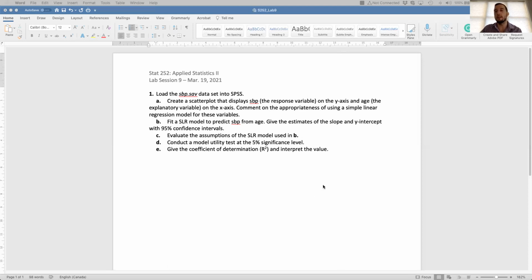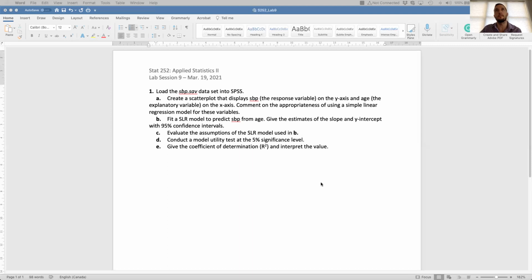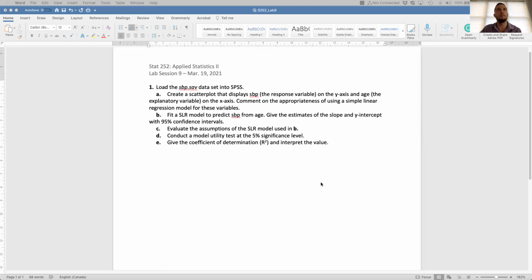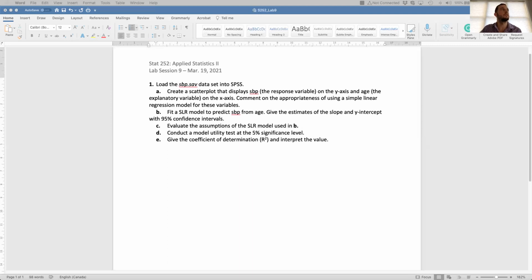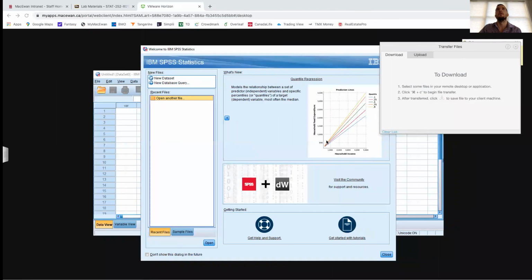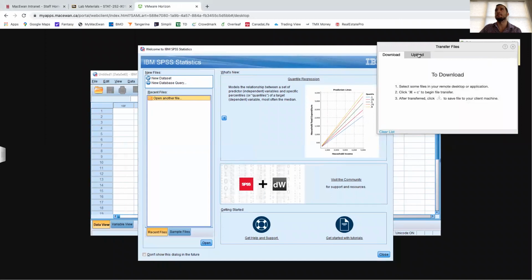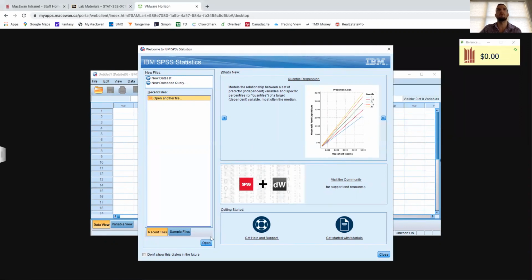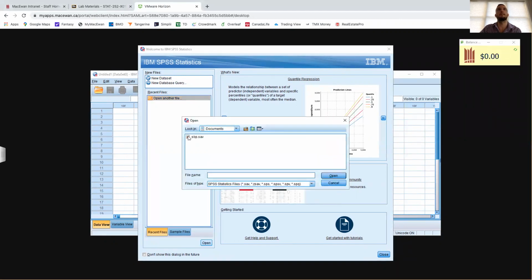Finally, we will conduct a model utility test. So this is basically just a test about beta 1. And then we'll give the coefficient of determination and interpret the value. Okay, so in SPSS, we're going to upload our data set. So again, we're using this sbp.sav data. As per usual, we will open that in SPSS.